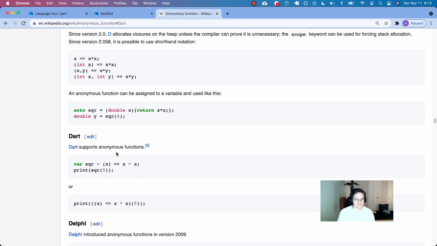Yeah, it's kind of the same thing as that. Again, it's like having a named function because you're using a variable, but here you're just doing it without the variable assignment. Okay, so that's it from the Wikipedia page.